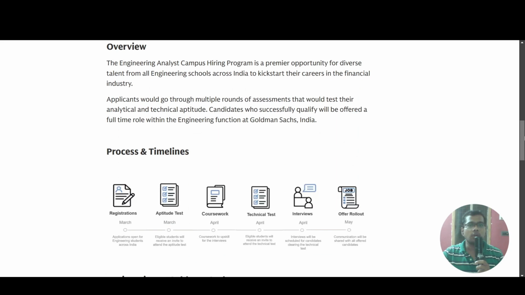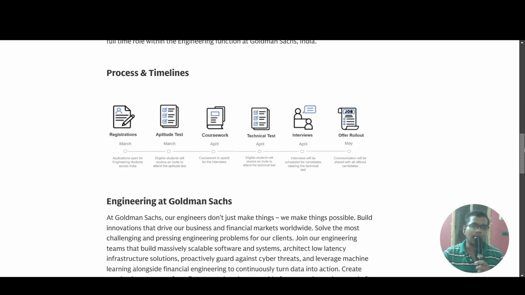And if you scroll down, you can look at the process and timelines here. You will be having your registration and aptitude test in this month. And then if you clear your aptitude test, you will have your coursework. This is for upskilling for your interview. Then in the month of April, you will have your coursework, technical test, interview.